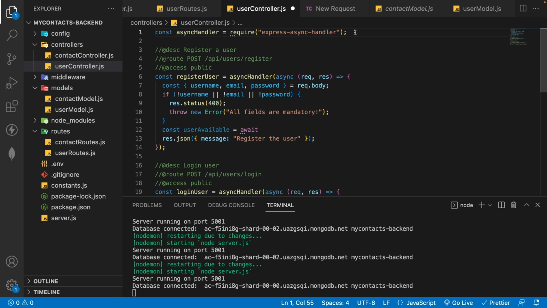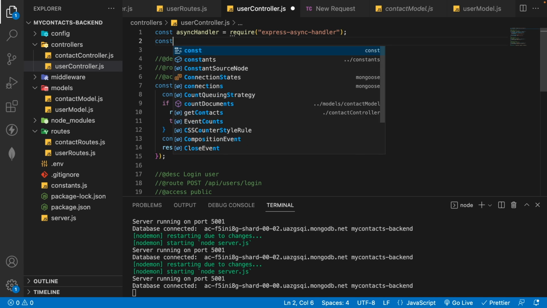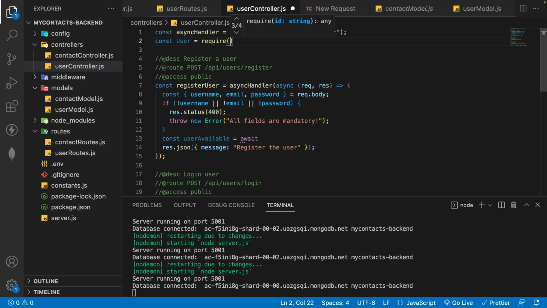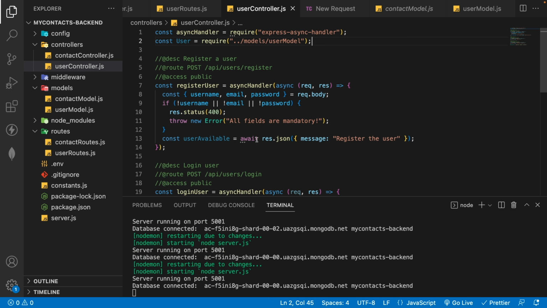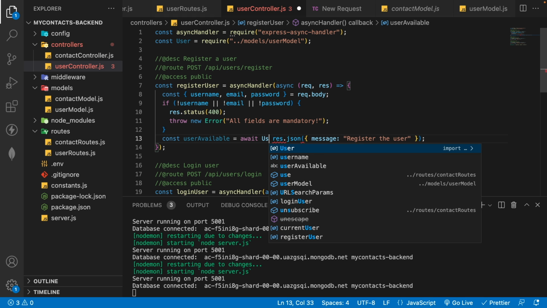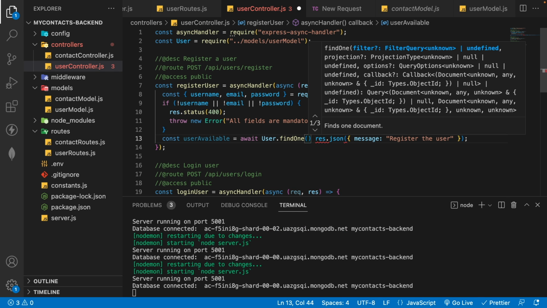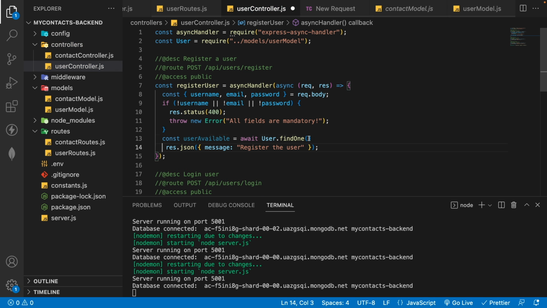So let's import the user model first. I will have the constant user, and this will be equal to the require. Then I'm going to have the ../models/user model, and we can now have the await. We can use the user model, and then we can do a findOne, and this is going to help us to find a user which already exists in our database with the email address.